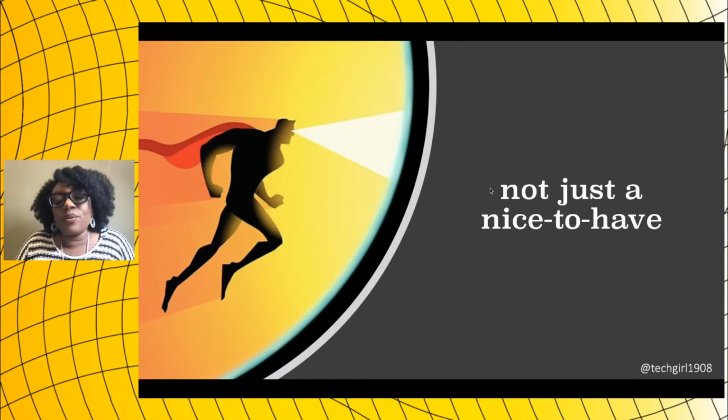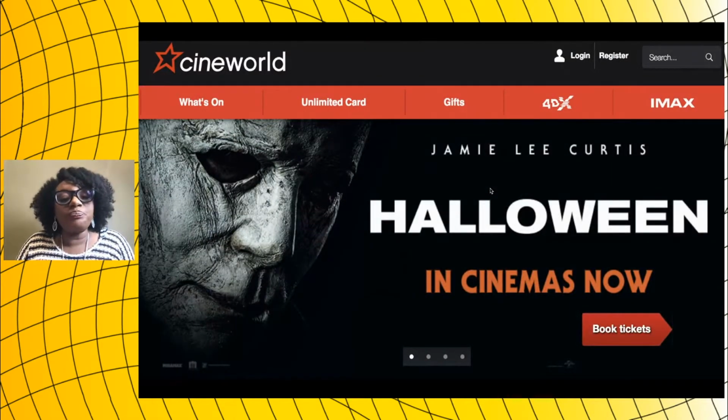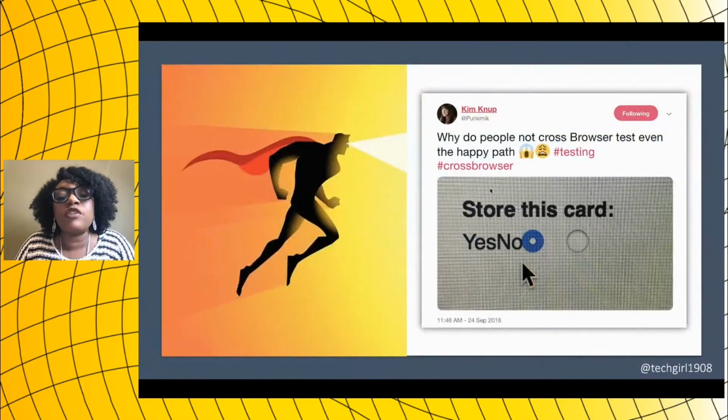Let me show you a few apps. This is Cineworld, second largest cinema in the planet, right? And they had visual bugs on the page that asks you if you want to store your credit card information. So we look at this and the labels are not aligned with the radio buttons and it looks kind of comical. But let me ask you this question. Would you store your credit card information on this page? I wouldn't. And I doubt you would either.